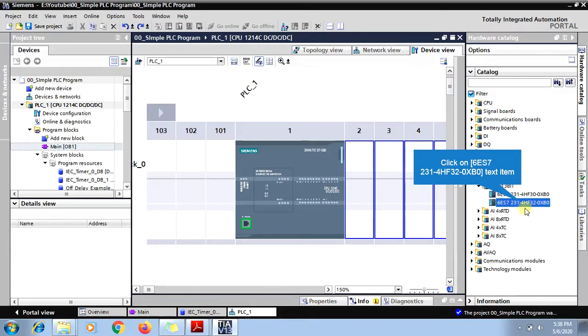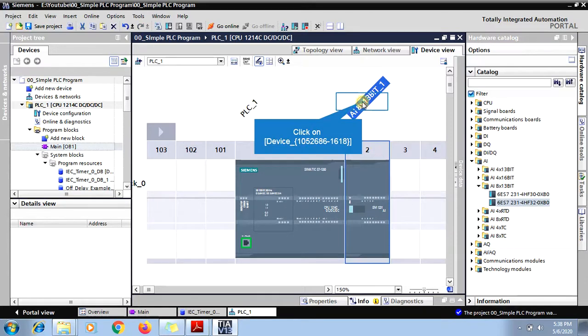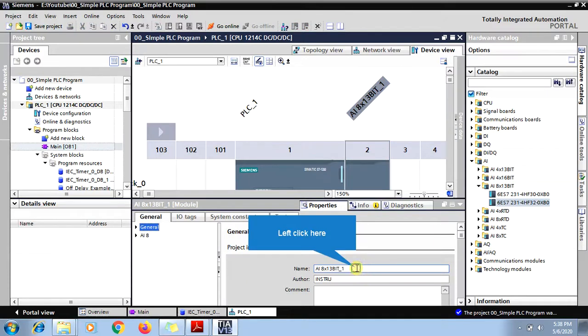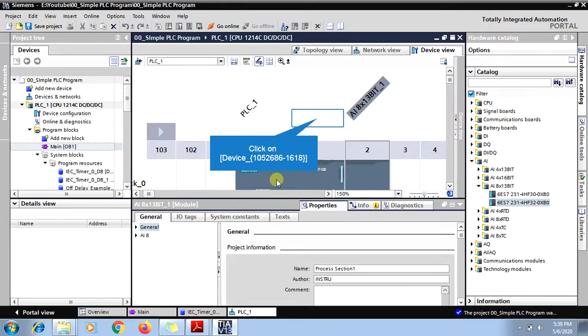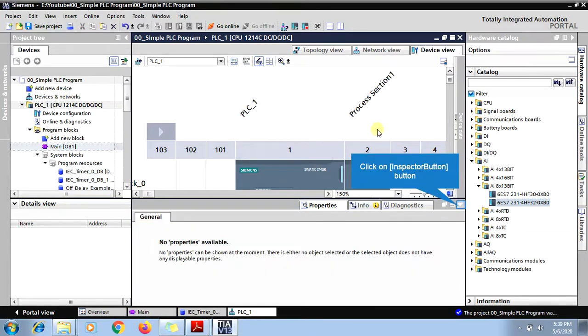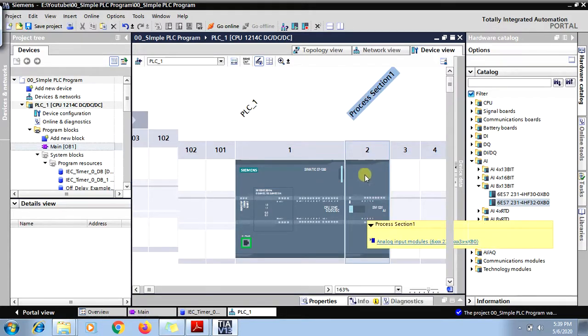Now this is the MLFB number which is available on your hardware: 6ES7 231-4HF32-0XB0. Just drag and drop. The hardware is available. You can name it as well, for example, process section 1. That means this card belongs to process section 1. So it is available.